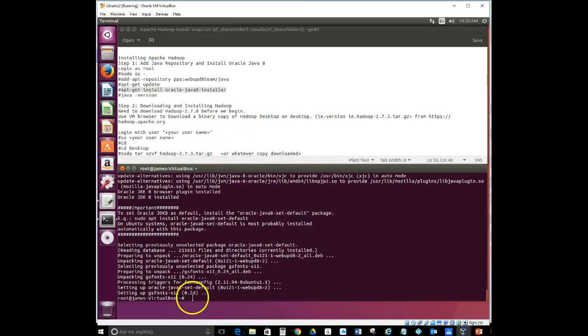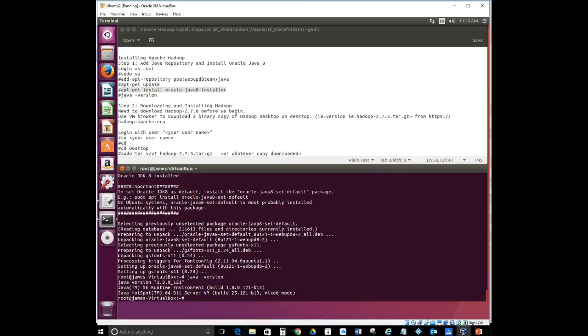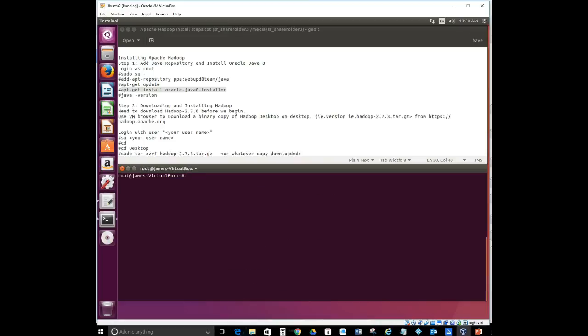Now, instead of copying, I'm just going to type it this time. All I need to do is I need to know what the version is. So there's a java -version. All right, and now it gives me the version and the build as far as which version of Java we just now downloaded. So let's clear the screen. All right. Now, downloading and installing the Hadoop.